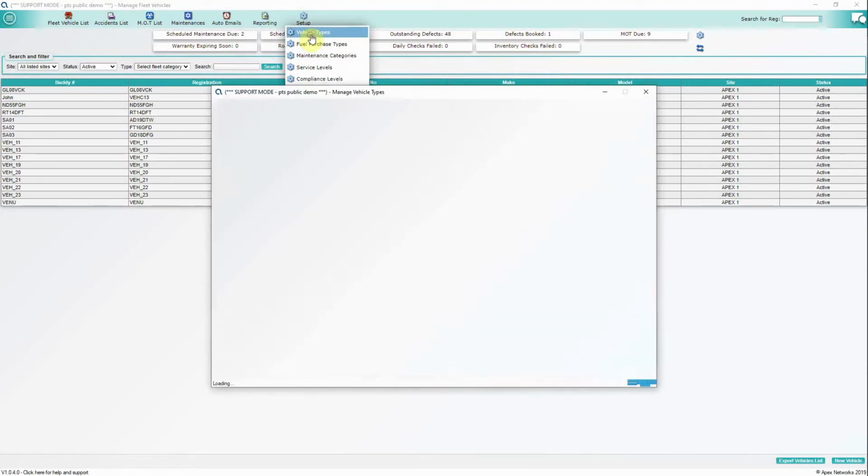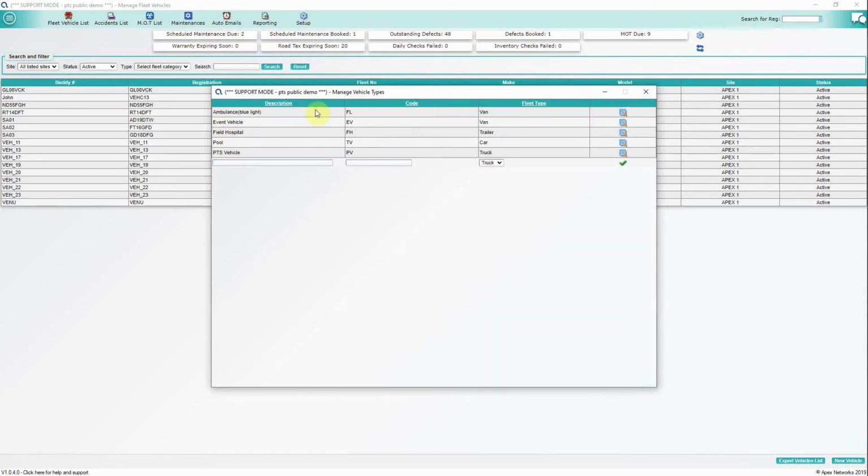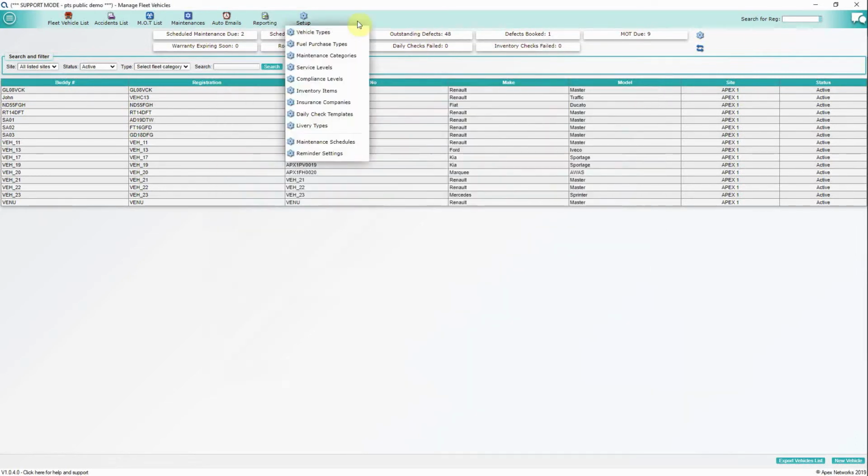First in the drop-down is Vehicle Types. Here you can add to the list of vehicle types to ensure that all of your fleet is covered. Fuel Types is next, and this can cover the different locations that you may purchase fuel from, or different fuel cards. You can also set up bunkering here if you have your own fuel on site.